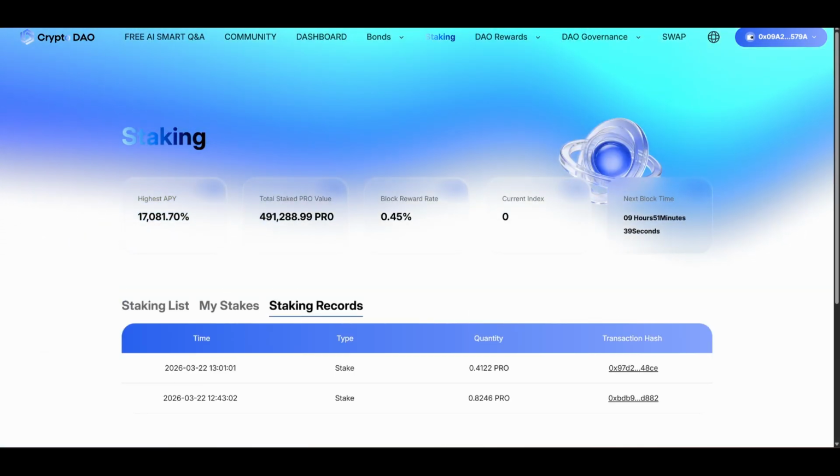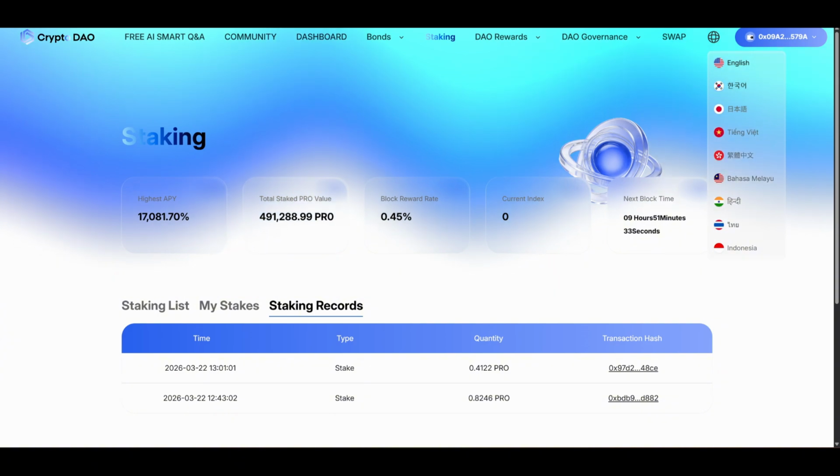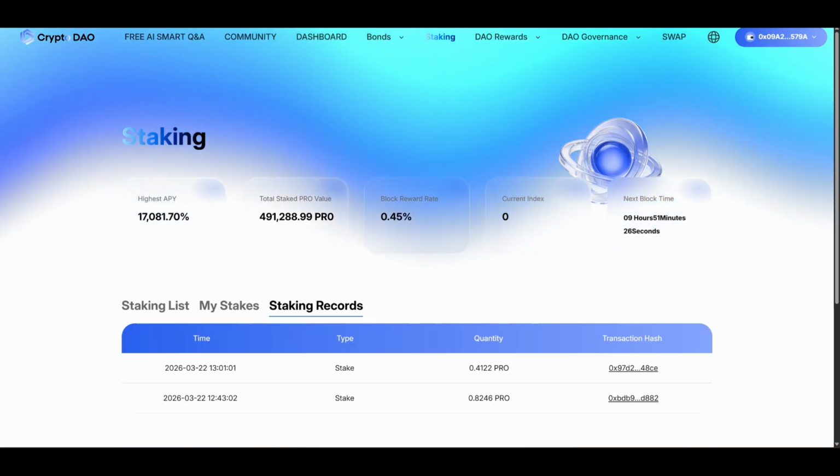And if today you're from Japan, India, or any particular country, this is where you are able to click on your preferred language and it will change every single thing.